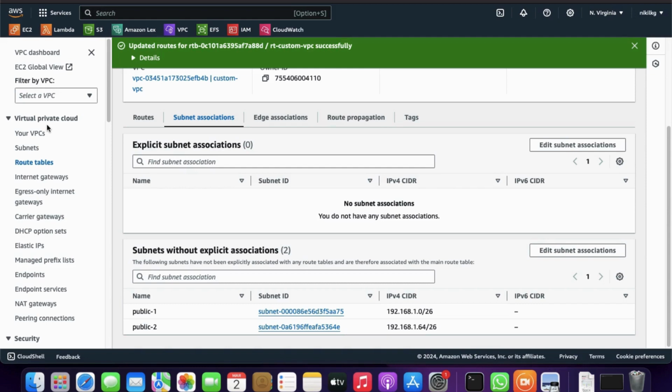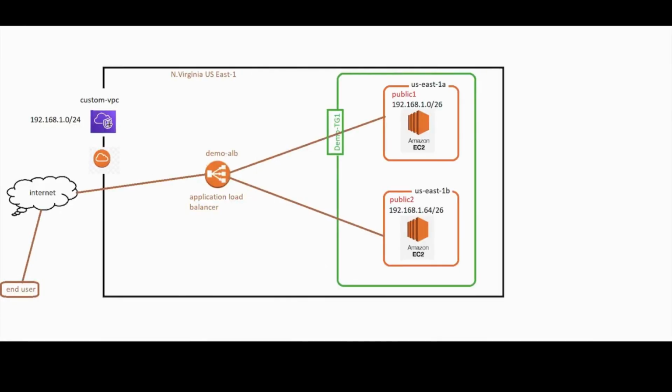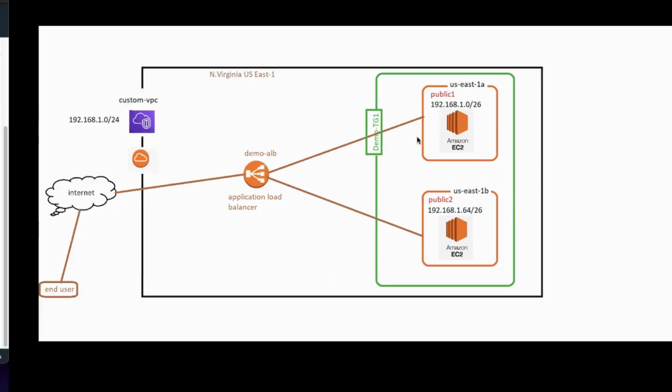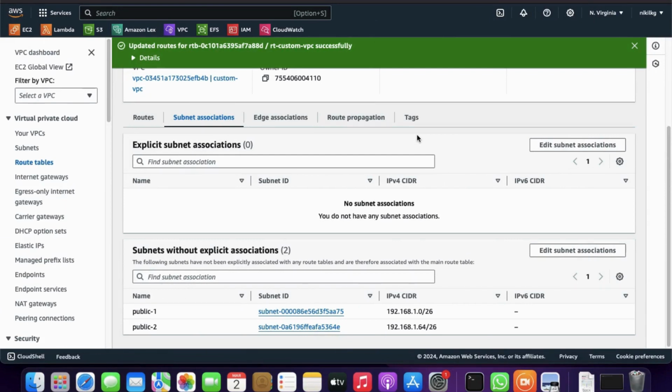Okay. Now let's go back to the diagram. So we created the VPC, we created an internet gateway, we attached it, and we also updated the routes in the route table. Now we need to create EC2 instances in these two availability zones. Okay, you know how to create EC2 instances, right?